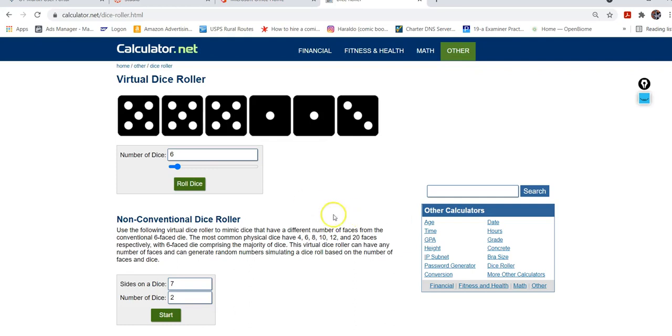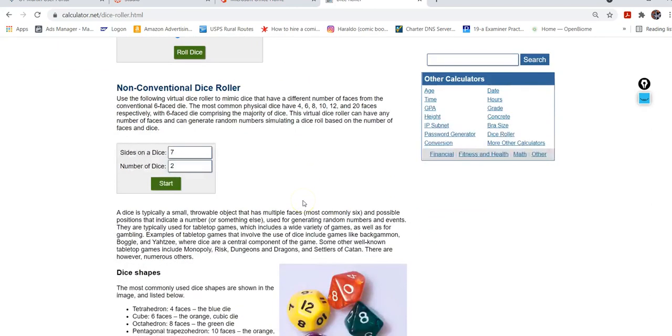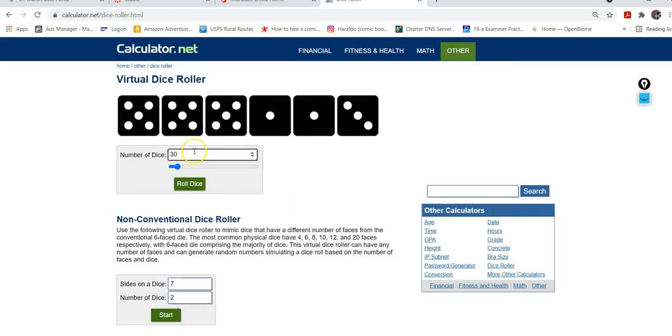So I just went to Google and found a virtual dice roller website. So here it is up here. And what we're going to do is we want to roll 30 dice. These are standard dice, so they're 6-face dice. You can come down here and do non-conventional, but we're going to do the conventional, the standard one. And what you have to do is pick two numbers between 1 and 6 inclusive.